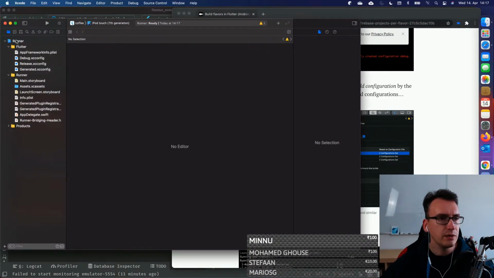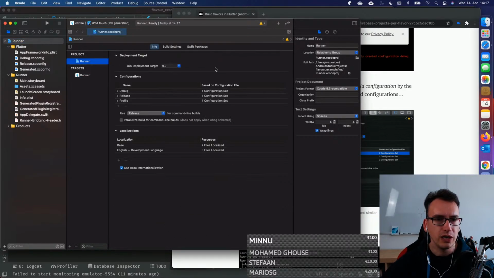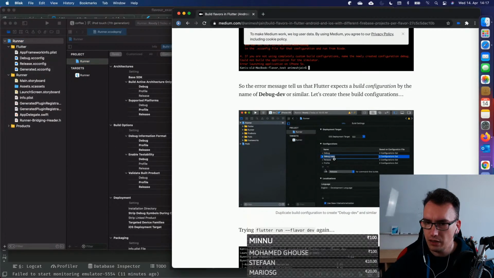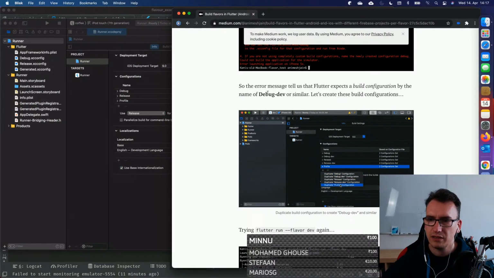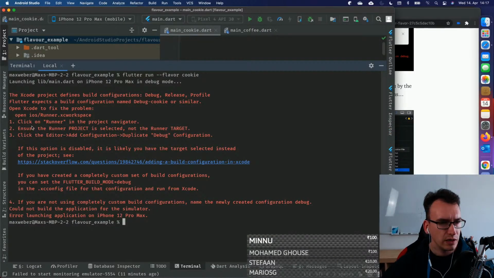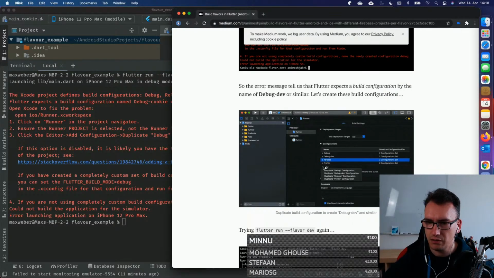Okay, so what did we say? We go to runner. We are now in the project. Here we have to go to the build, no, to the info. And here we have the configuration. So currently we have debug, release, and profile. And he says we need something. Xcode defines build configuration debug, release, profile. Flutter expects a build configuration named debug cookie or similar. Okay, open Xcode to fix the problem. Okay, that means we now need to duplicate them, and he called them dev.